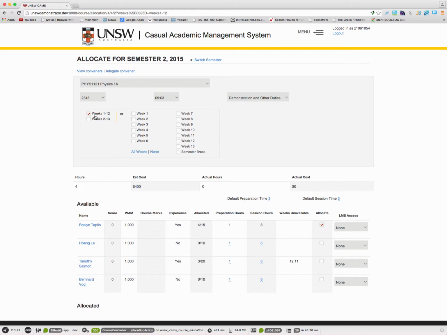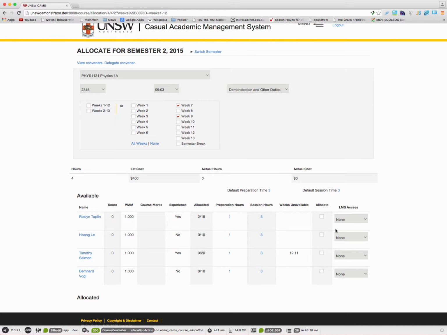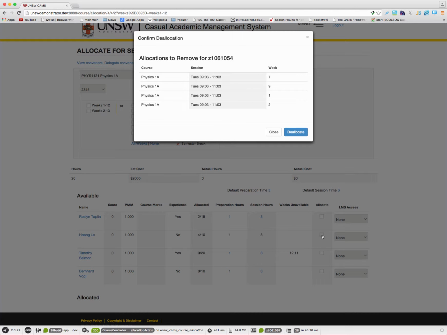If I want to allocate to a combination of weeks, I can check 7, 9. There we go, and I can similarly just check those 2 weeks. If I also want to add the semester break, I can do that. The semester break is actually a group of weeks. It consists of all the weeks in the semester break. You can't just allocate to week 1 or week 2 in the semester break. So I just allocated this person to week 7, week 9, and semester break weeks 1 and 2.